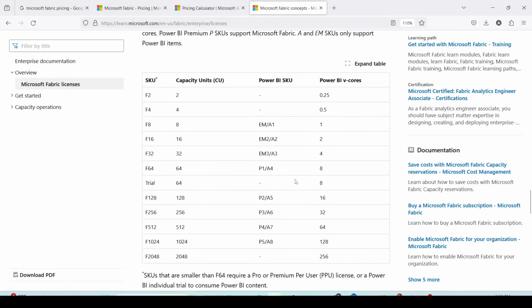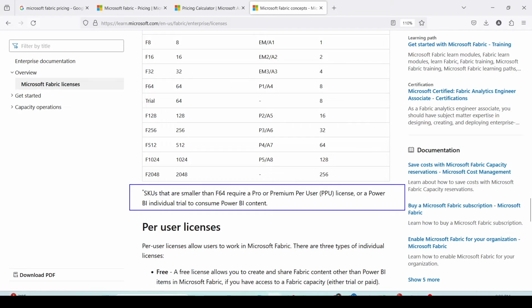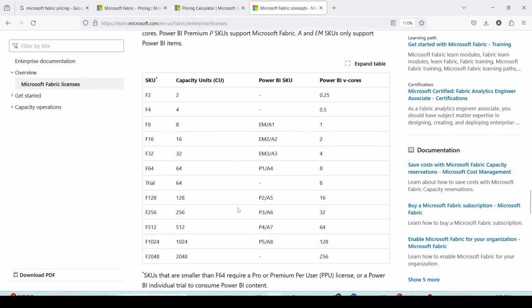Now here also there is a little bit of comparison which has been given, and it is also mentioned, which is really important, that an SKU smaller than F64 requires a Pro or PPU license for Power BI individual trial to consume Power BI content. Please remember, only consumers are free after F64. Designers or report creators will still need a license. So what that means is you will require at least one Power BI Pro or PPU license with Microsoft Fabric. So now we have understood a few definitions. Time to jump onto Microsoft Fabric pricing.